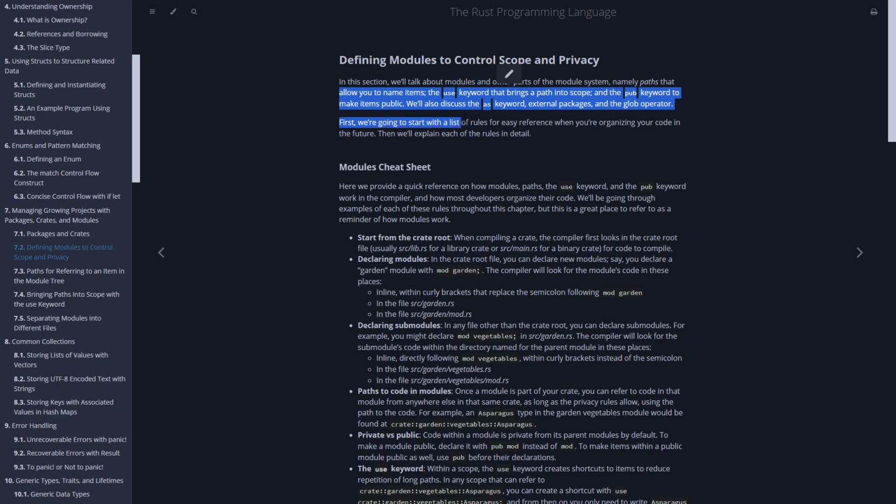First, we are going to start with a list of rules for easy reference when you are organizing your code in the future. Then we will explain each of the rules in detail.